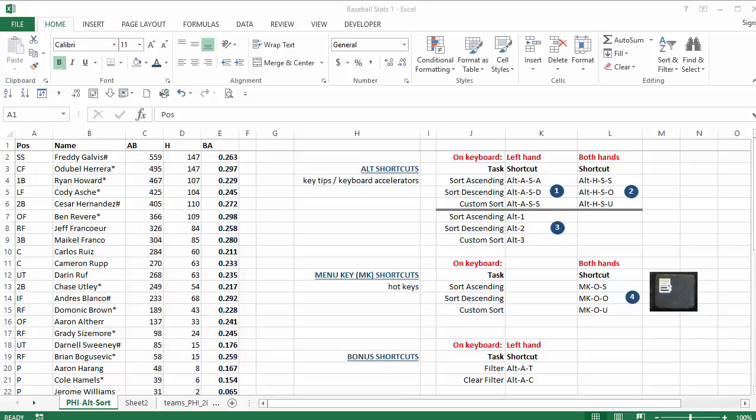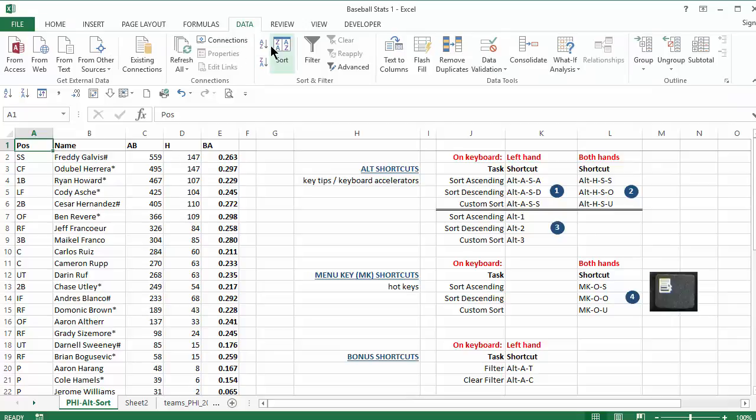Today we're going to talk about how to sort data in Excel using shortcuts. Now, the slow way to sort data is to go to the ribbon. I can go to the Home tab, and over here I have some sort options. Or I can go to the Data tab, and over here I have some sort options. But going to the ribbon isn't very efficient.